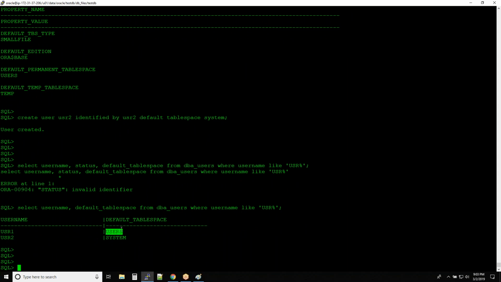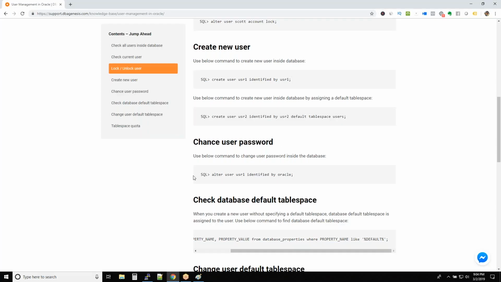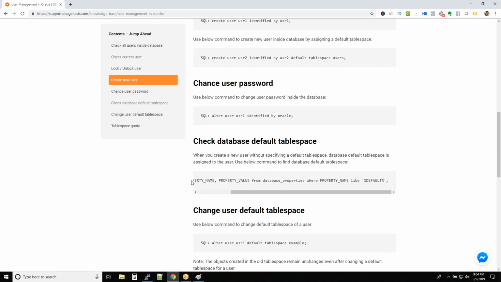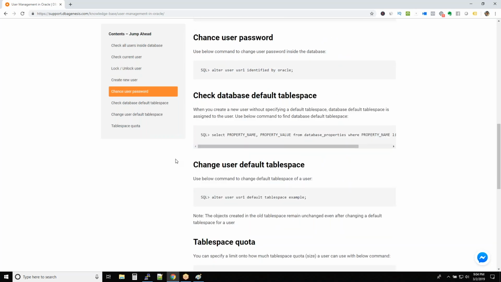Can you see for user one, the default table space is coming from the default permanent table space property. But for user two, I specified in the create user statement that the default table space should be system. So this is something you need to make sure. And for freshers, don't worry, when you create new users inside a database in real time, most of the time your client will give you the default table space. So you create the user with the username that they provide, the password that they provide, the default table space that they mention, and also the permissions that they tell you to assign to the user. So all this will be given to you by the client.